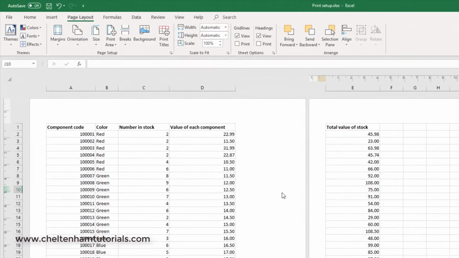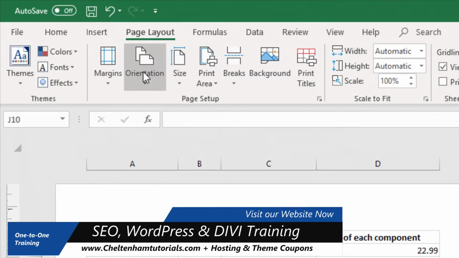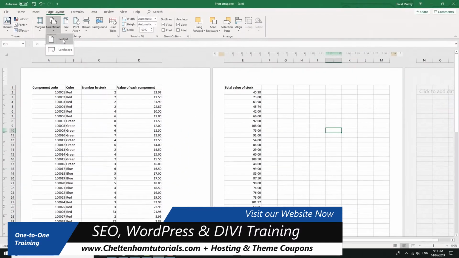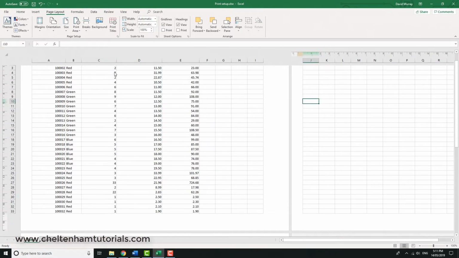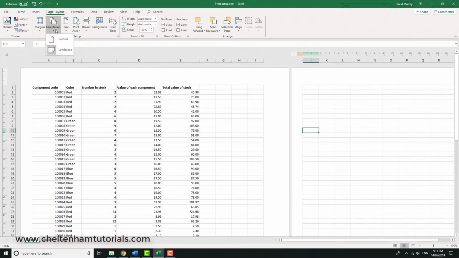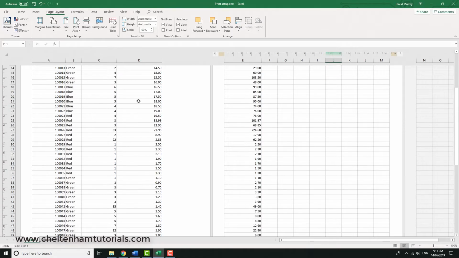Now if you want to change the orientation, again you click on page layout, go to page setup, and here's the orientation icon. And if you click on that, basically you've got two choices. You've got the default, which is portrait, and if you click here, it changes it to landscape, so you can see it'll print like so. Obviously you can just put it back the way you want to the default, which is the normal one.